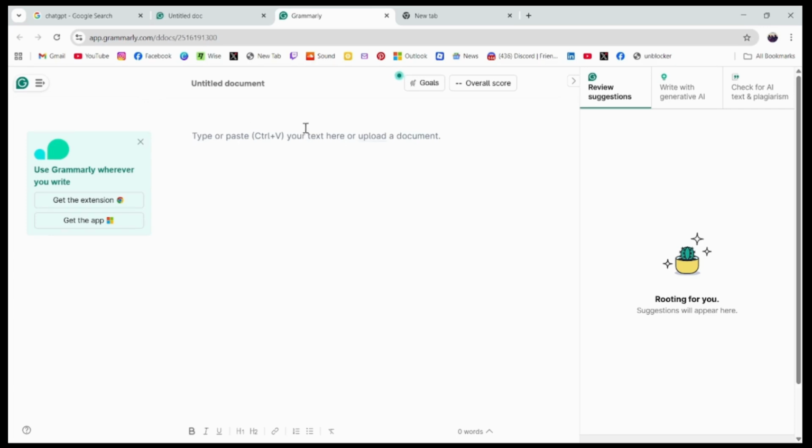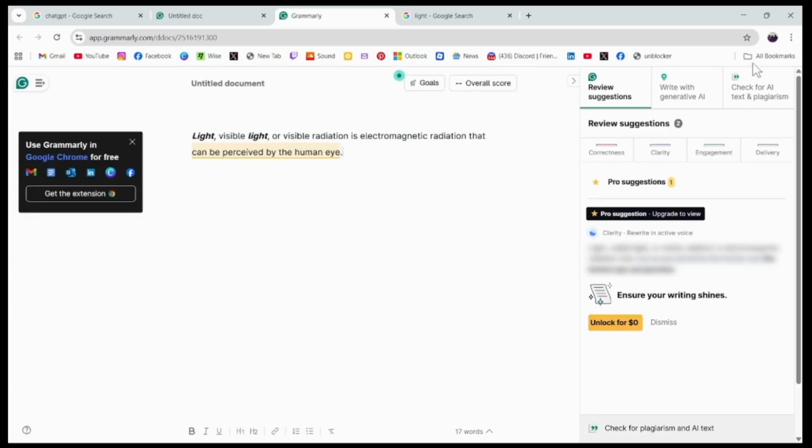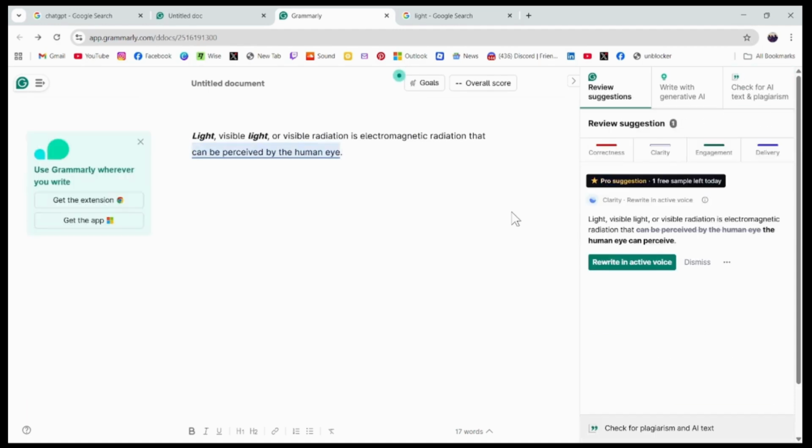And once you've pasted, here on the right side, you will have check for AI text and plagiarism. So you need to click on it. And Grammarly will begin analyzing your document.